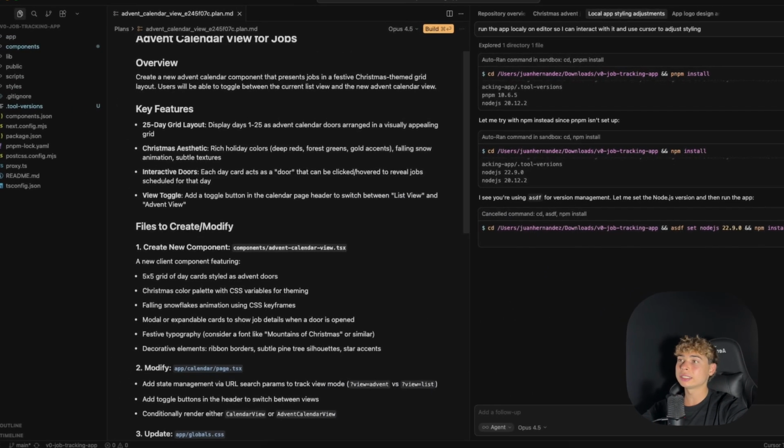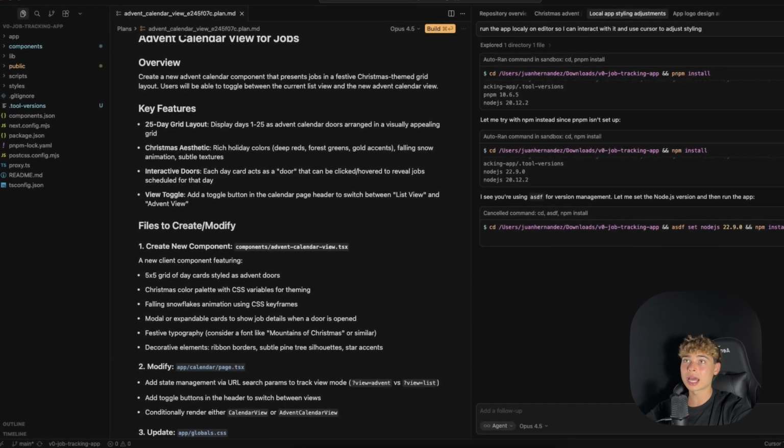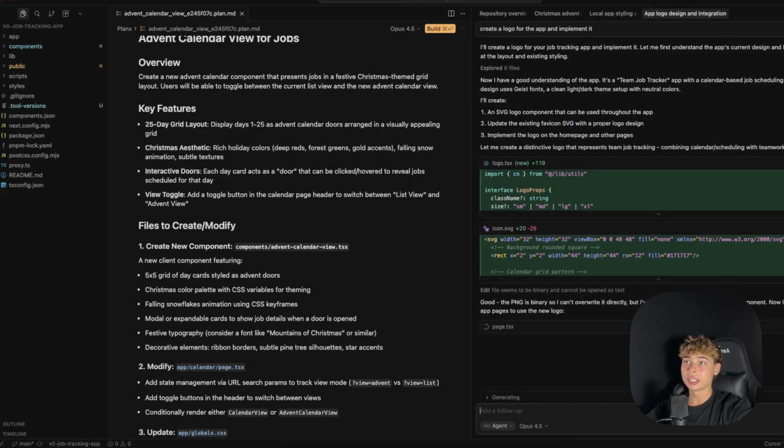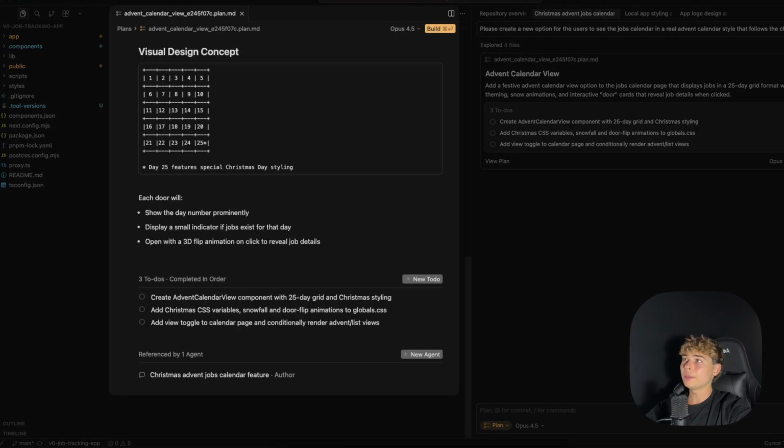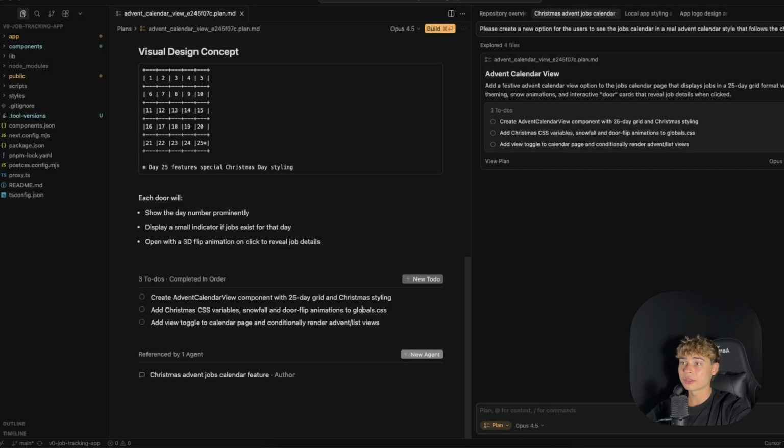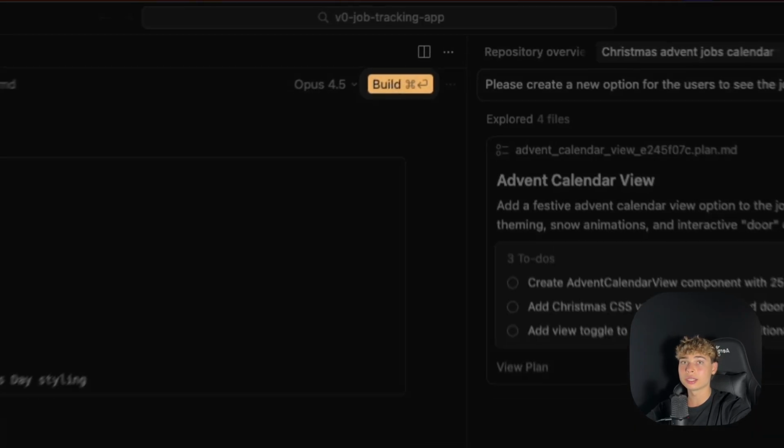As we can see, one agent is creating the plan on this tab and the other one, for example, is installing all the dependencies. Here, the last agent is actually creating the logo. As you can see, the plan is already done, so I can just click on build or create a new agent if I want a new agent to do all this. I don't need a new agent, so I will just click on build.